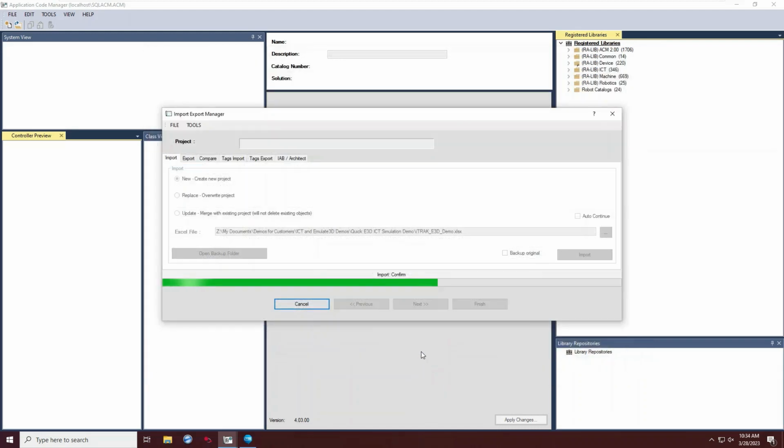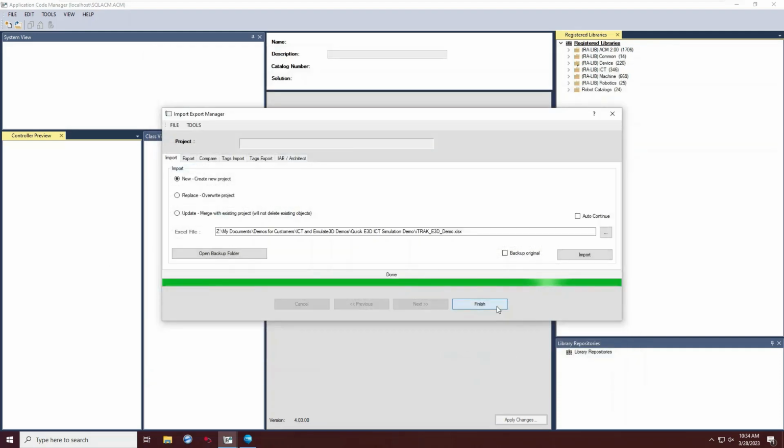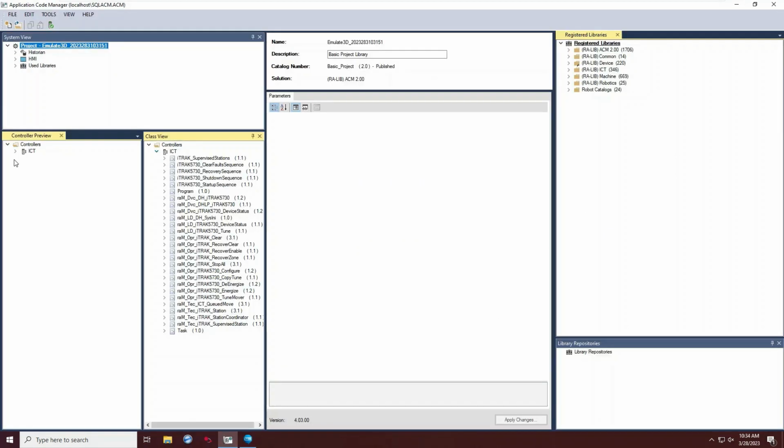You'll have to hit Next a couple times, but it's going to add in all of that information, import it into Application Code Manager. And the outcome is going to be a project that you're going to see over here with all of the logic written. I'll hit Finish, and we'll see all of the logic is written. All of the AOIs are added in.